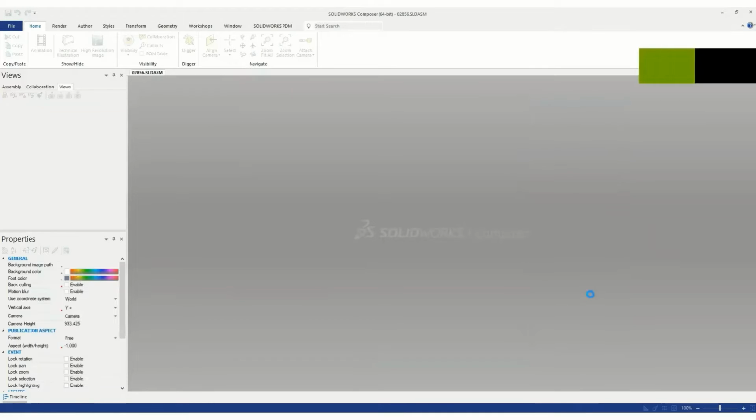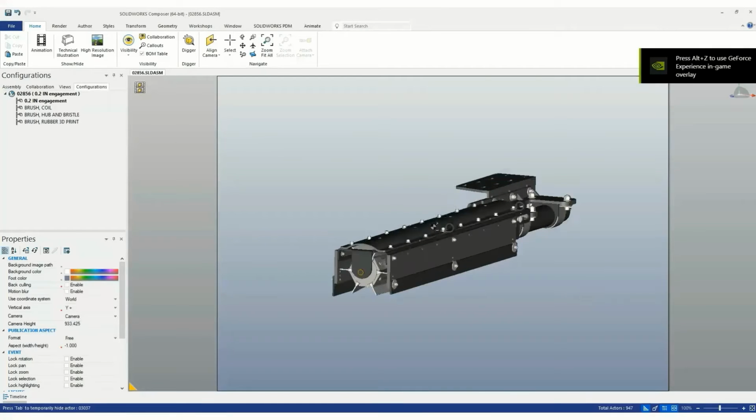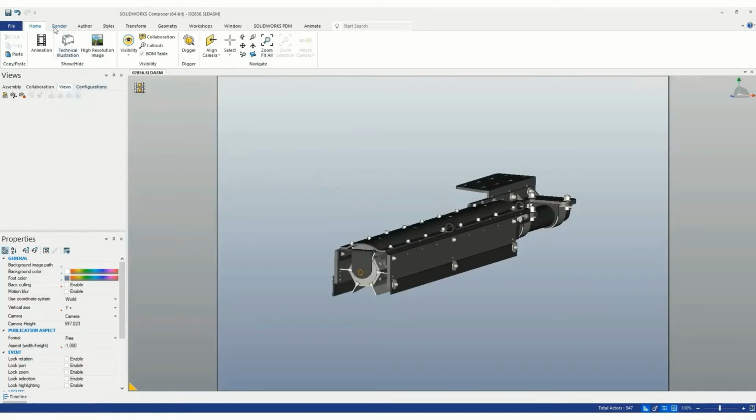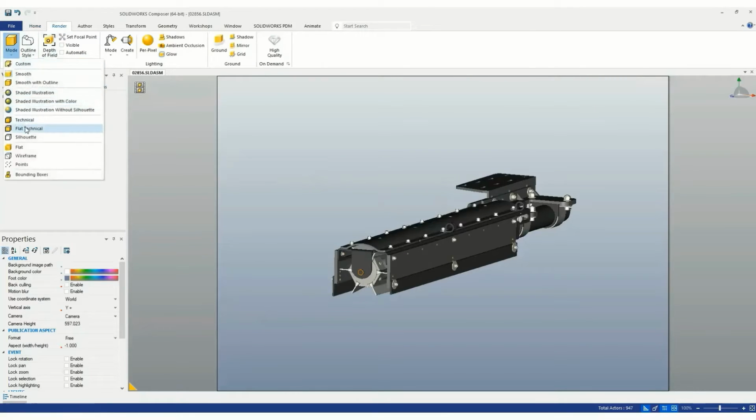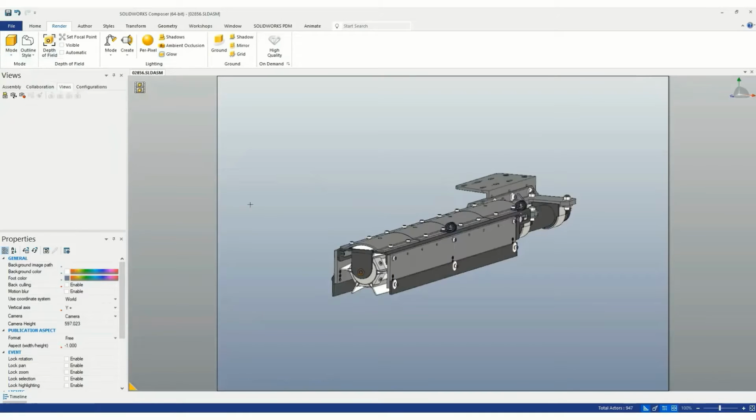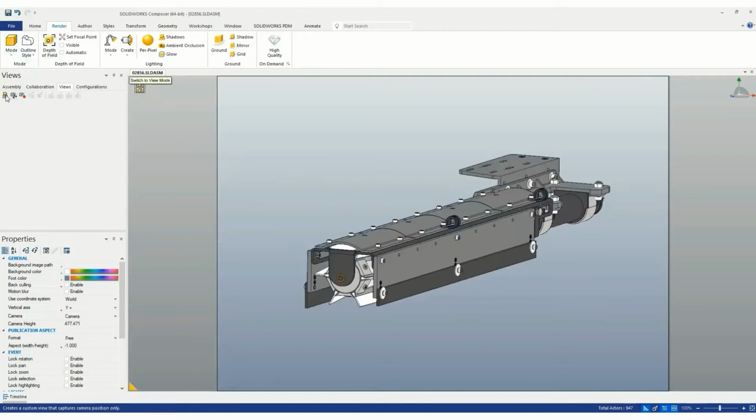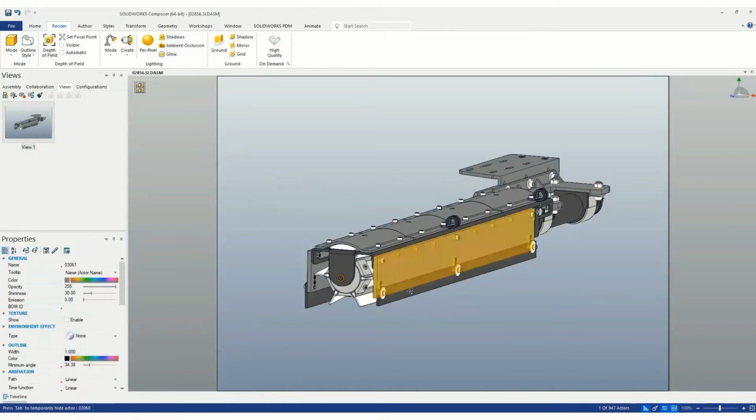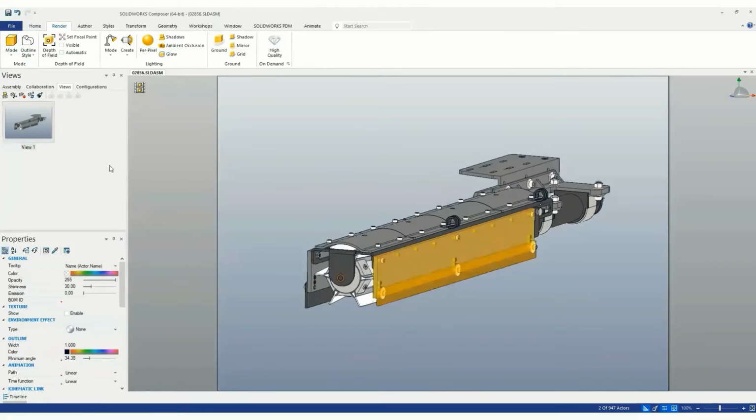Once the assembly has been imported, there are plenty of great rendering styles built into Composer to get the right look and feel for your final documentation. We'll quickly select the flat technical view for our assembly. Before diving into the rest of this project, there are a few document properties that are worth adjusting.